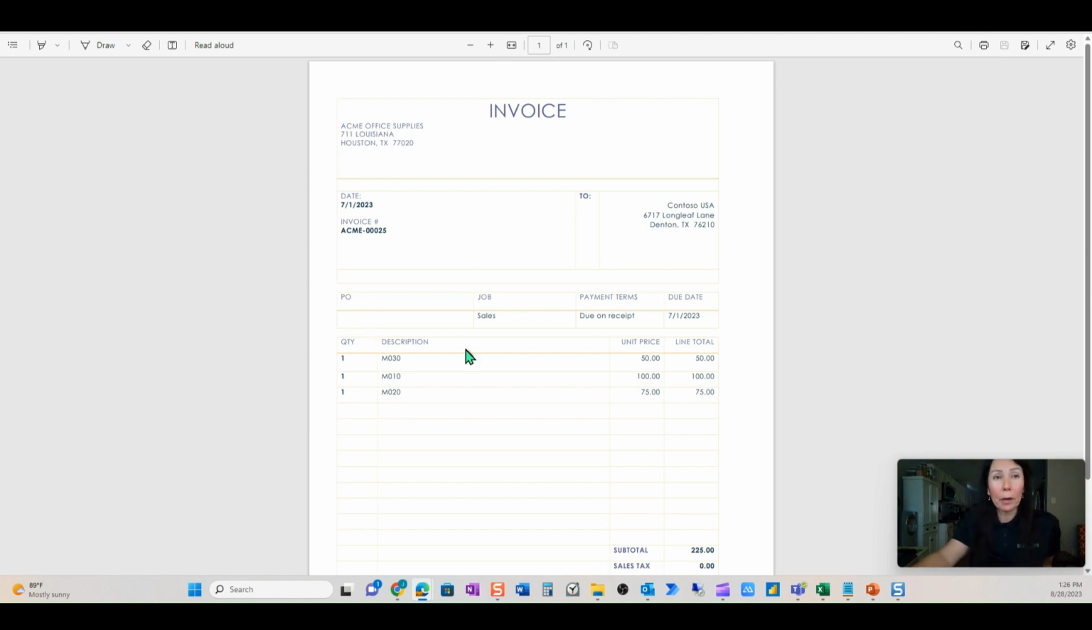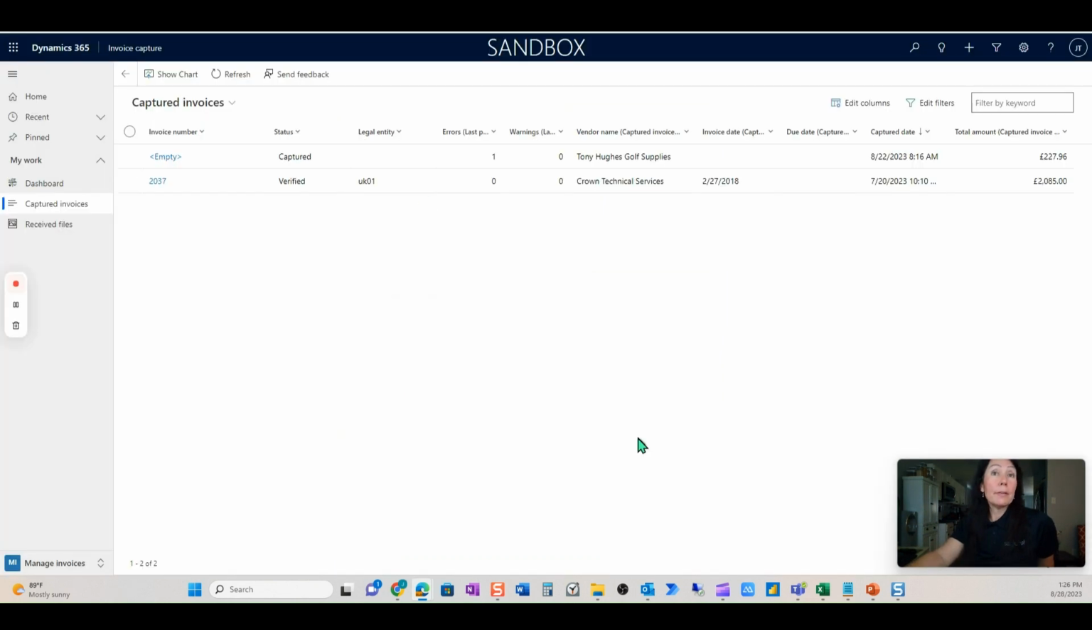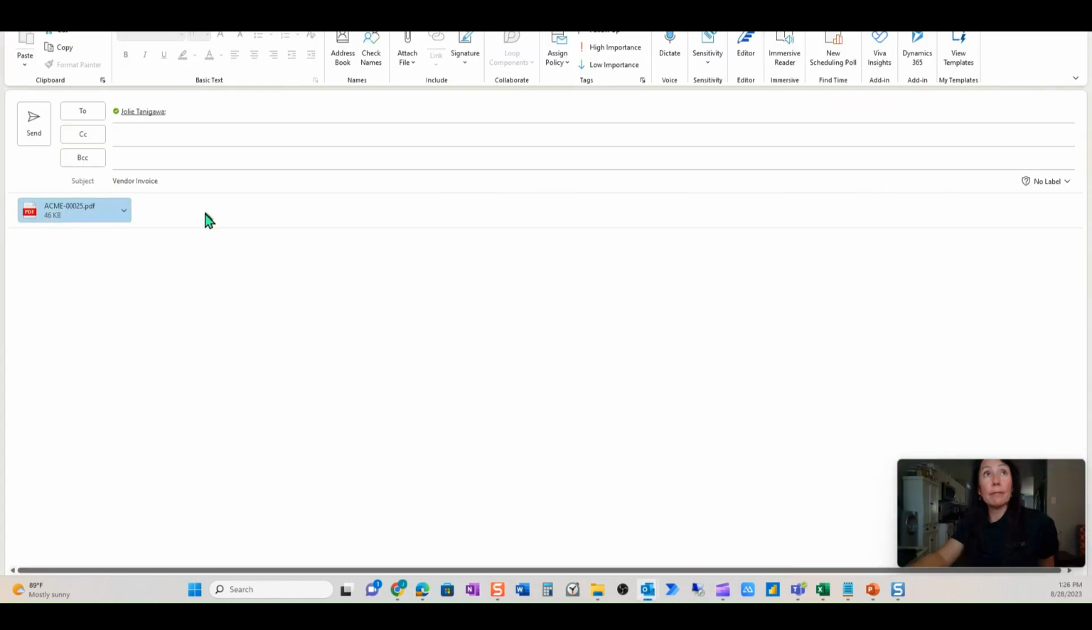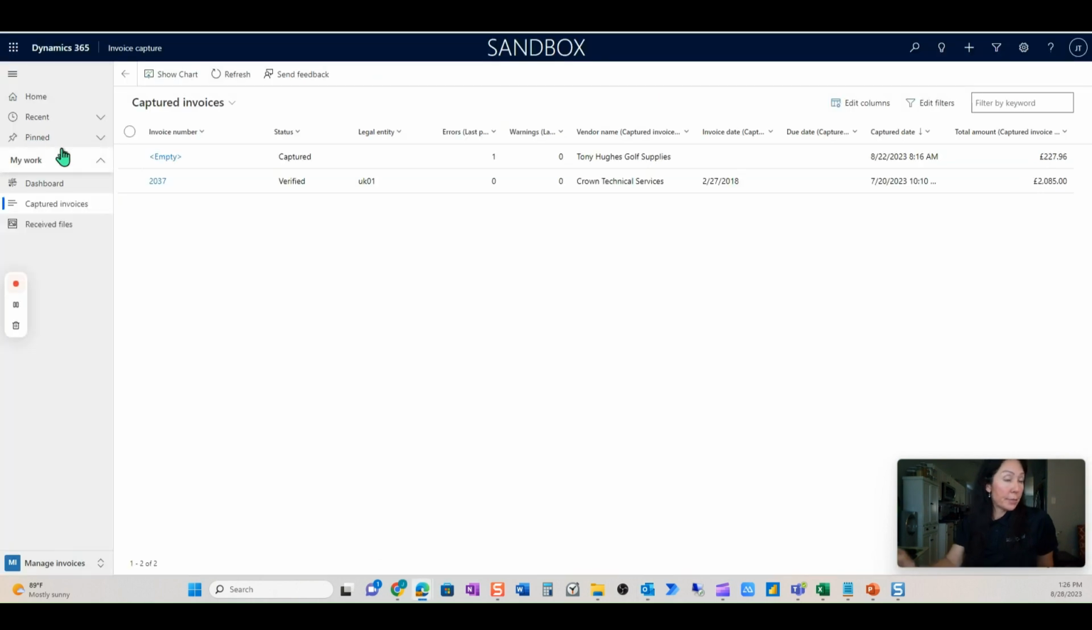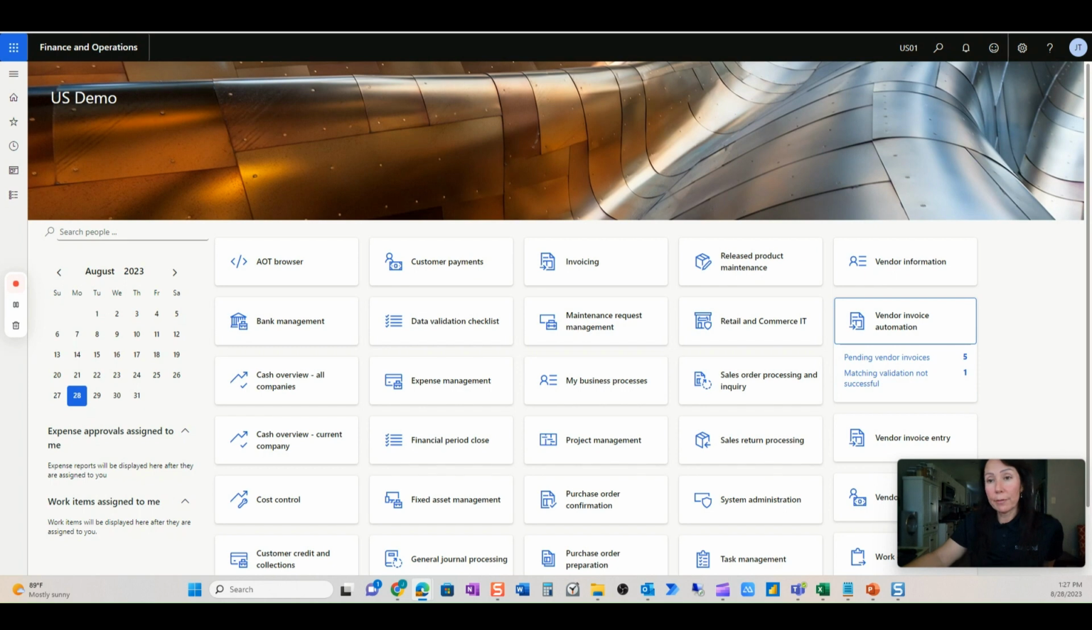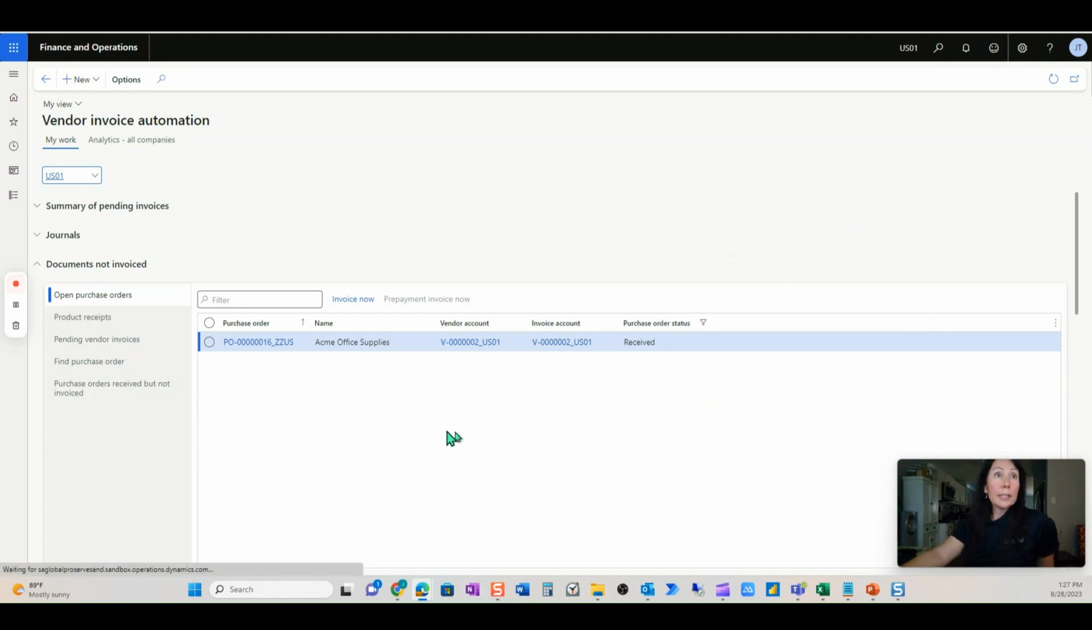There's no PO number. So the invoices are going to come in and the vendor is going to send these invoices. So let me go ahead and just send this. Now, I'm not even going to use the web browser for invoice capture. I like using everything embedded within D365. So I'm going to go into D365.